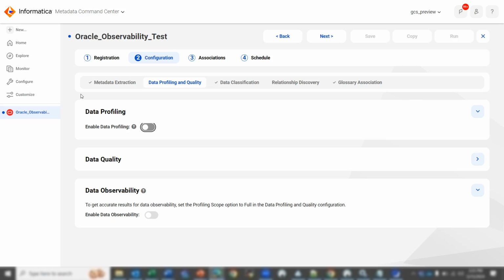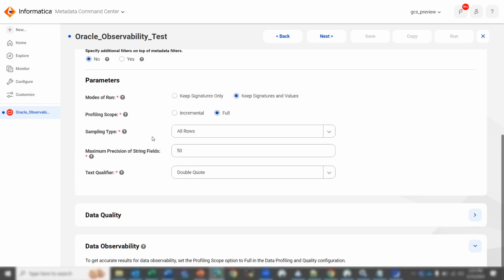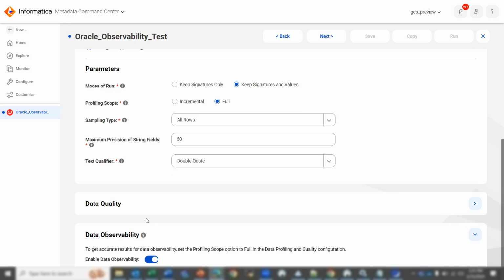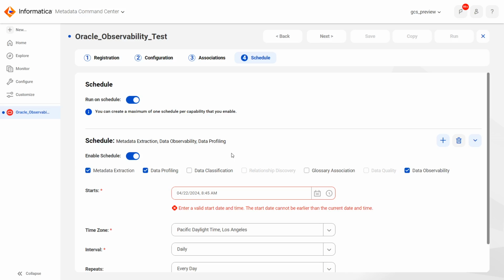In the MCC page, go to resource configuration and go to data profiling and data quality settings. By default, if data profiling is disabled, data observability will be grayed out. To enable data observability, make sure that data profiling is enabled, and also make sure that the profiling scope is set to full. Once profiling has been enabled, you can enable data observability. Currently, there are no configurations available for data observability. You can also enable schedules for the data observability job.